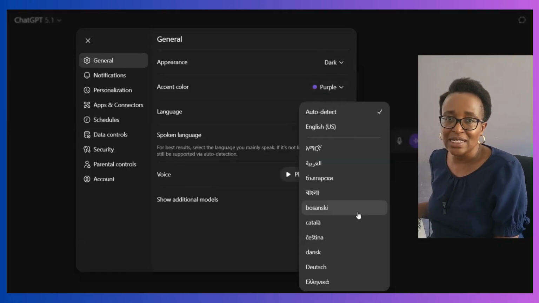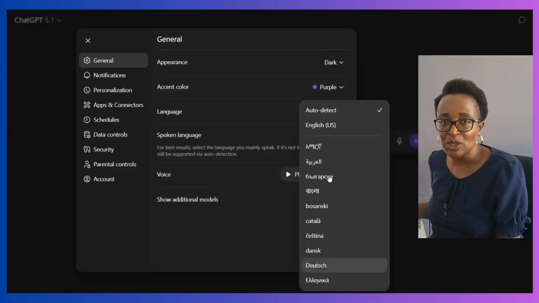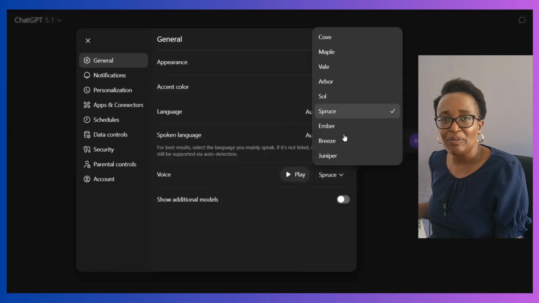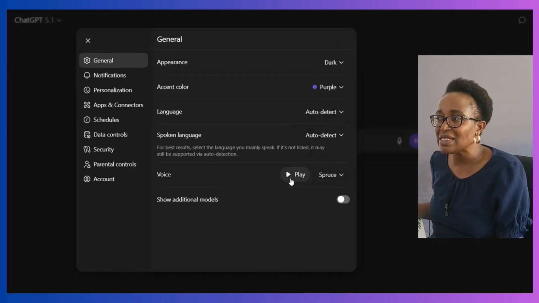Language, you can also set the language and the spoken language. So say, for example, your main language is something else, not English. You could set that up here. And I also like this voice. You could set up the voice that you'd like to use with your ChatGPT. There are different voices that you could use. And I'm just using this one called Spruce. I'll just play it for a bit.